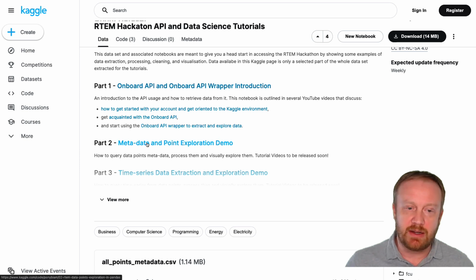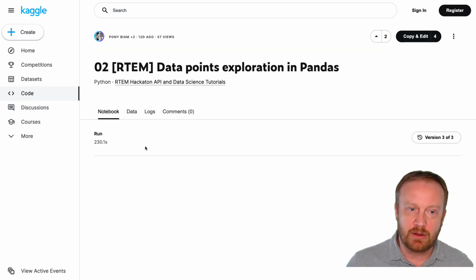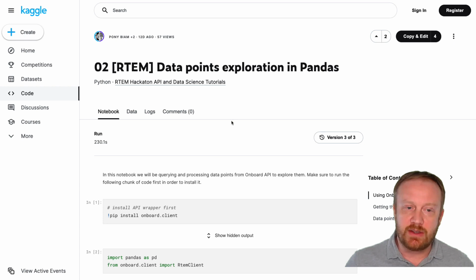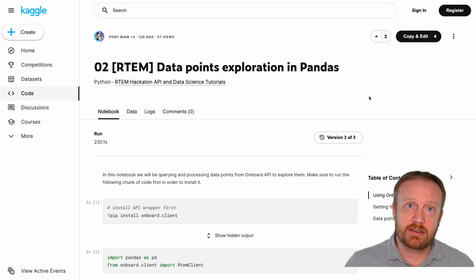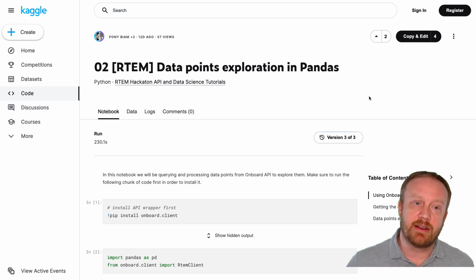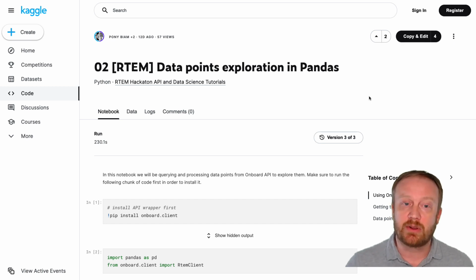So this metadata and point exploration. If you were to click on this, what you're going to see is the notebook itself outlined here. If you have an account, which I hope you do by now, you can copy and edit this notebook. And we're going to go through this in this video and the upcoming videos to show you how to navigate this notebook, which you can do on your own as well and follow along through a copy and edited notebook.